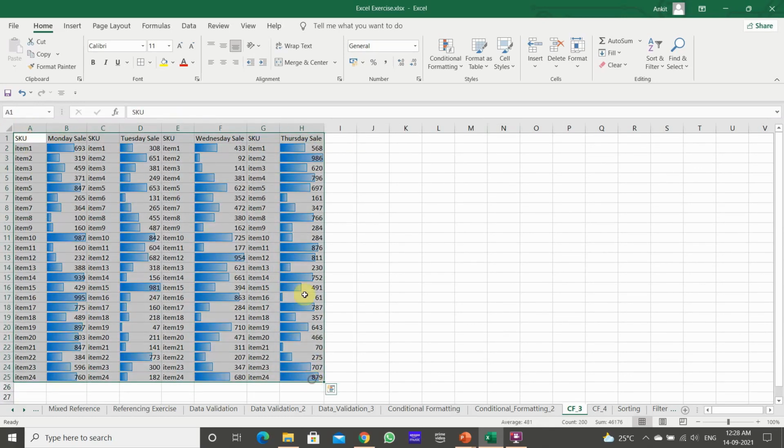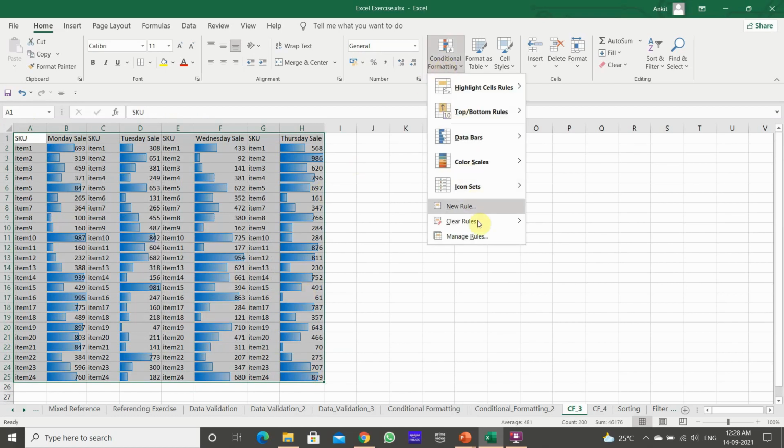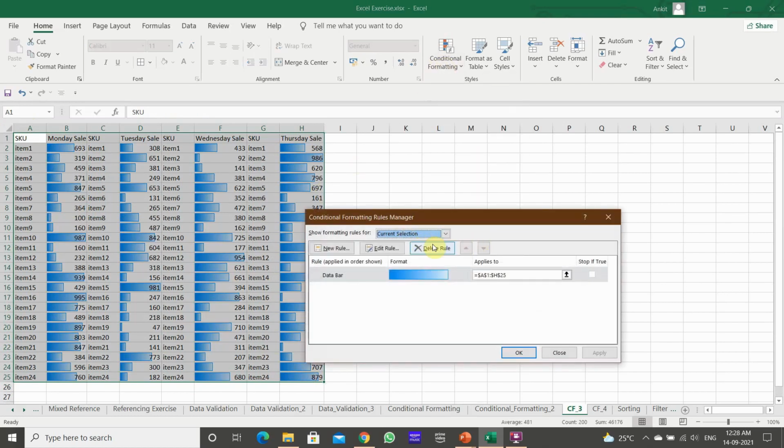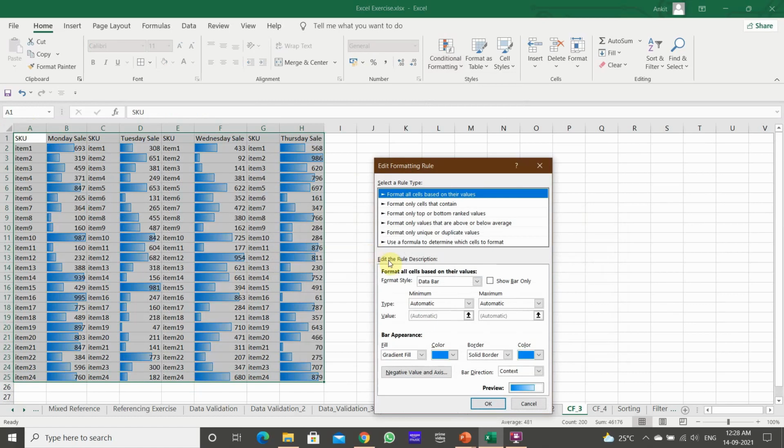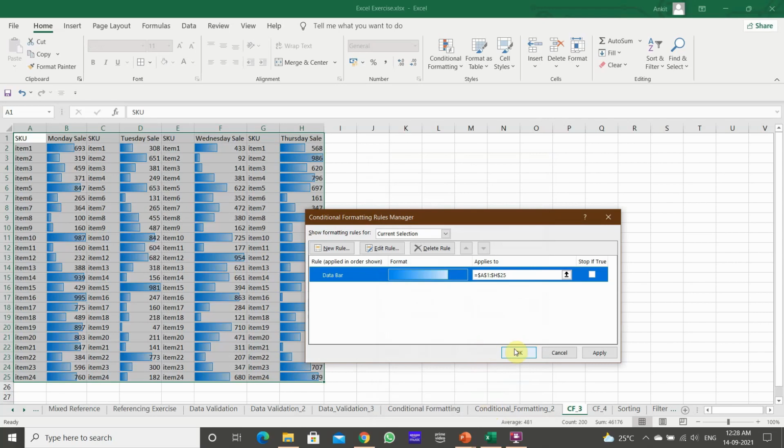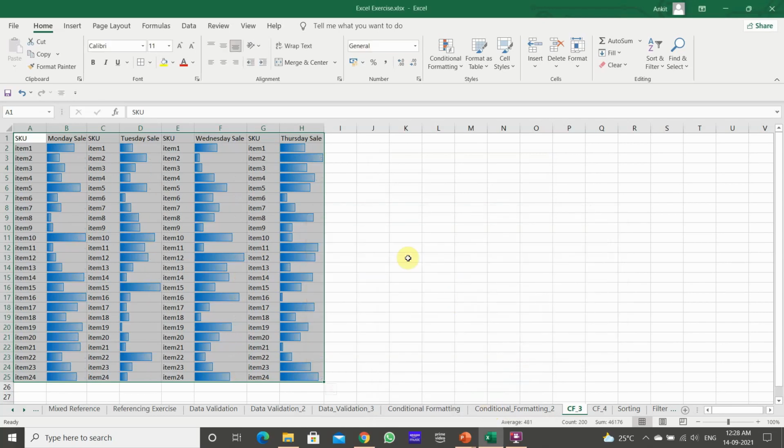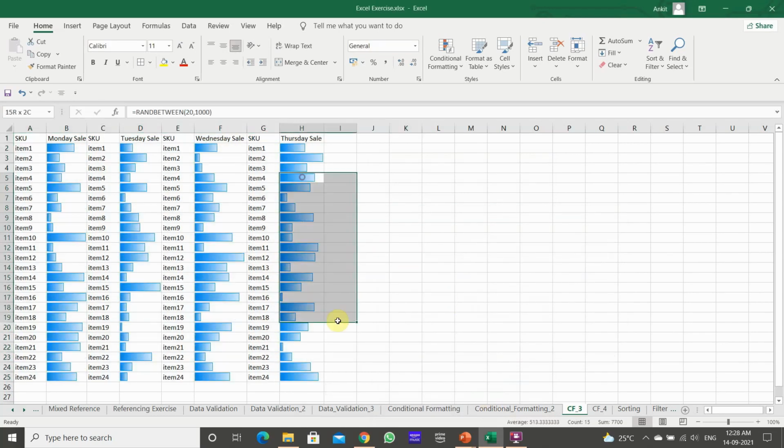Just select the table, go to manage rules. Here in manage rules, go to edit rule. In the edit rule you can see the format style is data bar. You can just remove the numbers: click show bar only, and click OK. Then click OK. The numbers have been removed. Okay, so how nicely it is highlighting all the numbers.